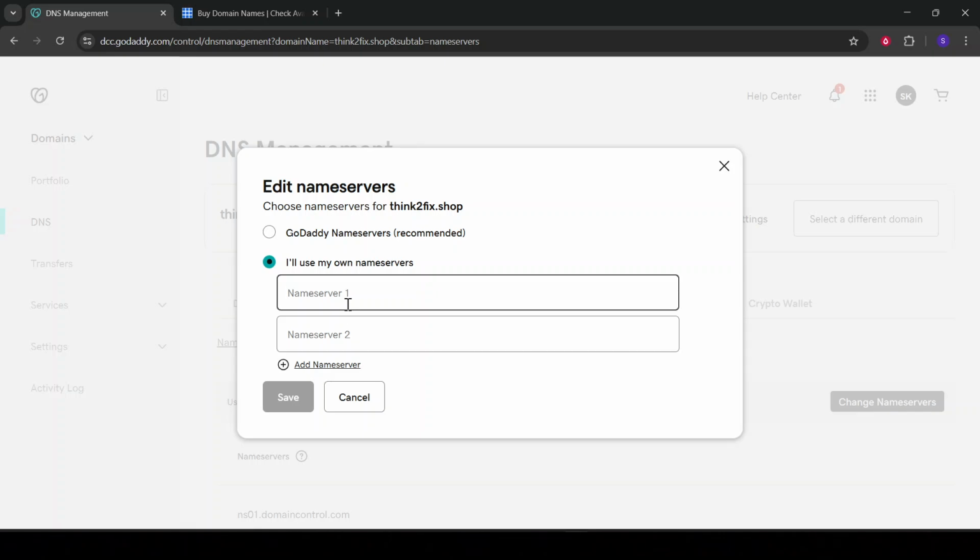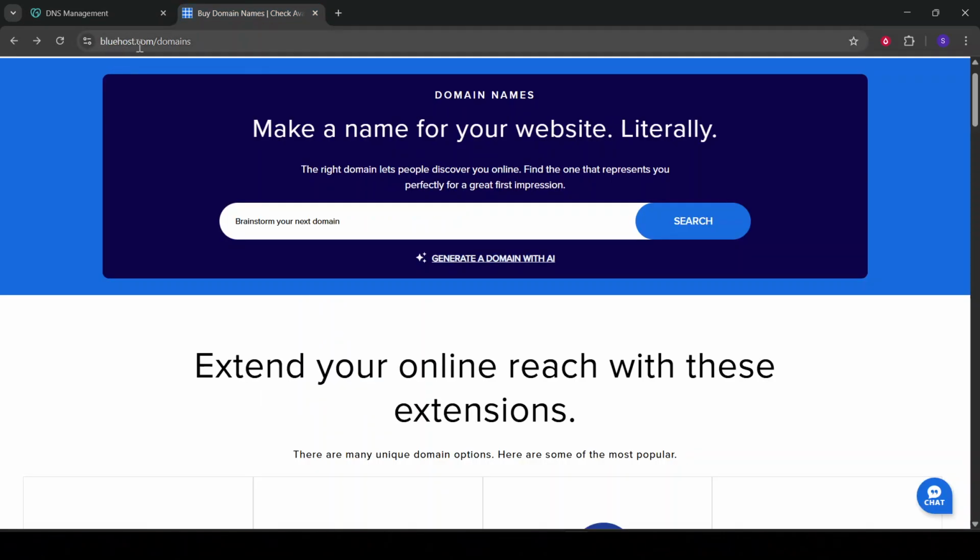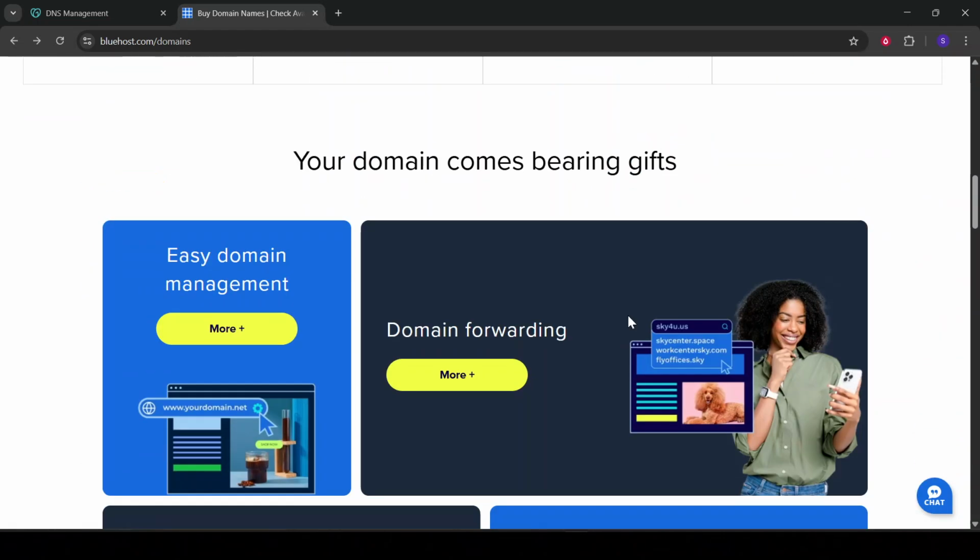Next, we need to gather the name server details from Bluehost. So, let's log into our Bluehost account. At the Bluehost homepage, click Login and enter your credentials. Once logged in, go to the Domains tab in the Bluehost dashboard menu. It's located at the top of the page. Here, you'll see an option for Domain List. Click on it, and you'll find the name servers listed there.